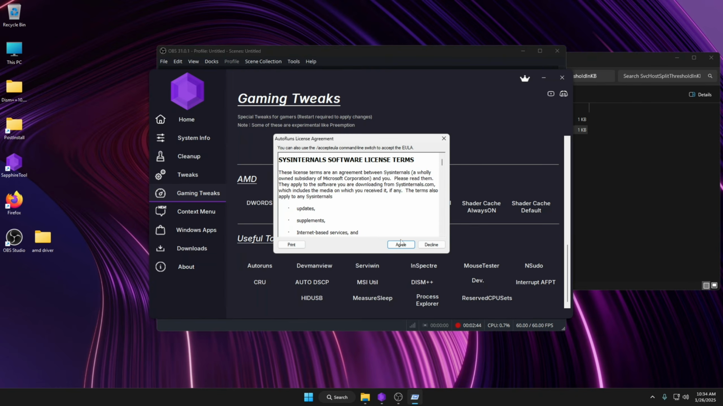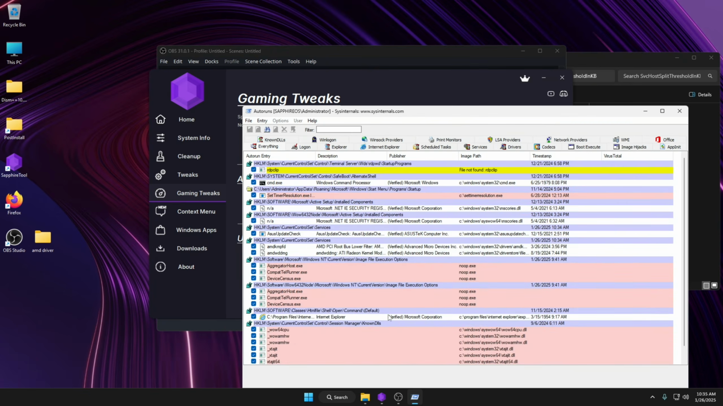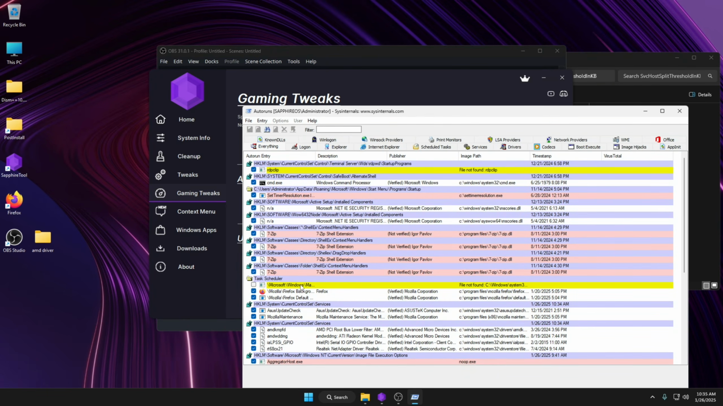Useful tools. Auto runs. Here, click on agree, and disable whatever you want. For example, I don't need Mozilla Firefox background update.